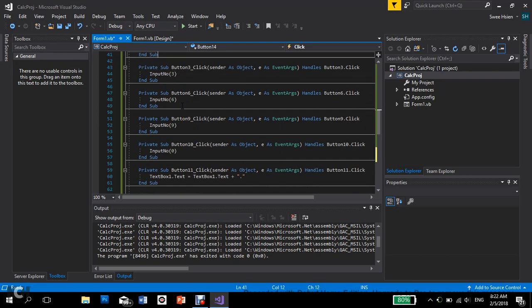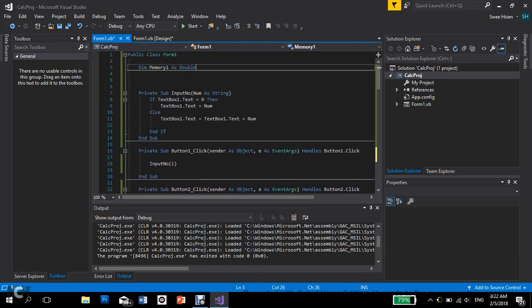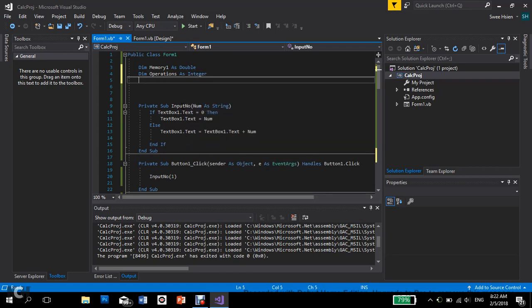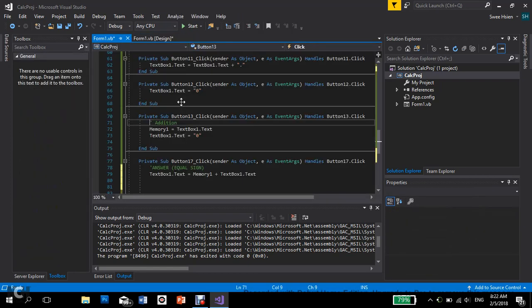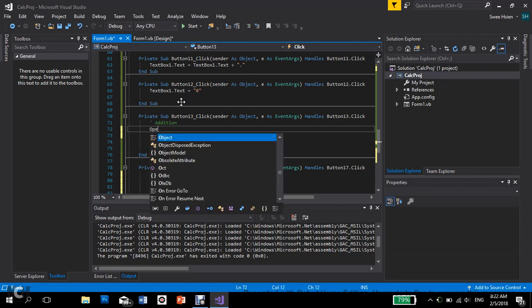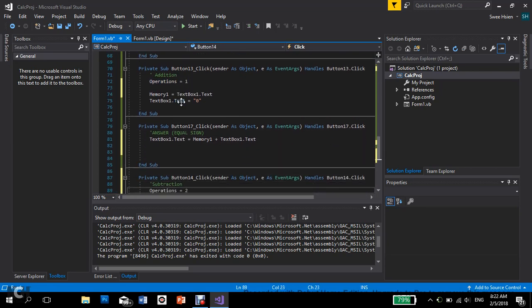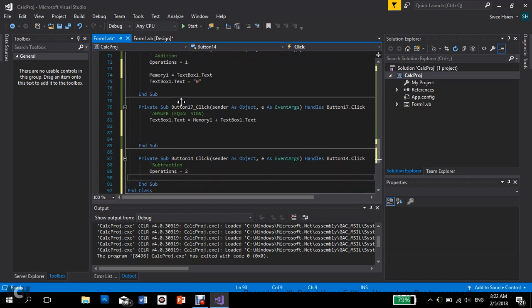So it is good to create another variable here. Because there's only 4 operations, we just call it operations as an integer. So actually we don't need so much memory, but we just declare. So when people click onto plus, we will let the operations be equal to 1. So for subtraction, the operation is equal to 2. Then after that, of course, I can put it in the same memory, and after that, set it to 0.